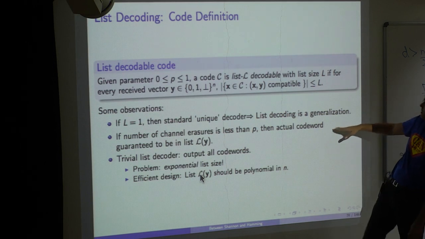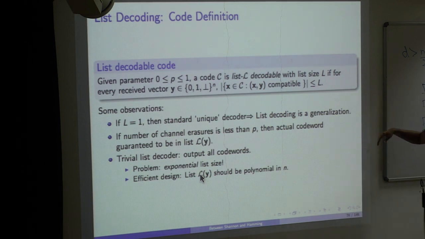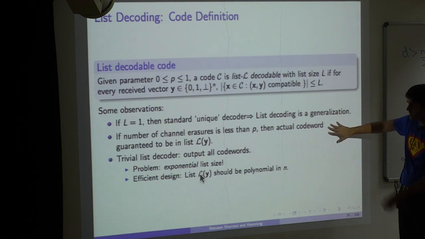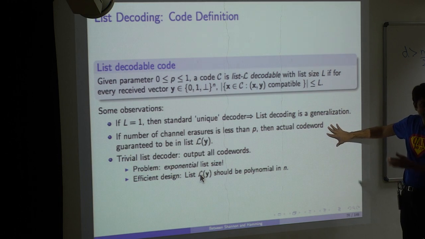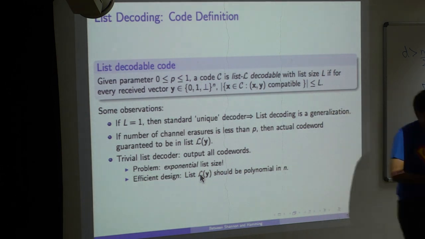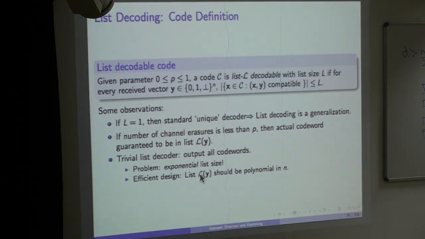Then let's see, the actual code word is, okay, so this is just part of the definition of list decoding. So if there's fewer than np erasures, then you demand that something like this. Here's another trivial observation: a trivial list decoder could always output all possible code words, right? And that's not terribly useful.